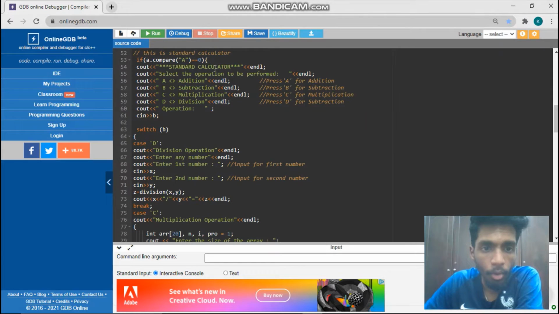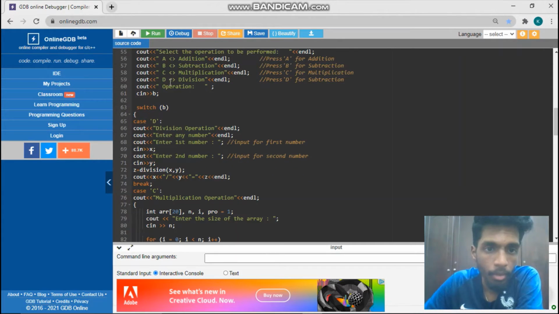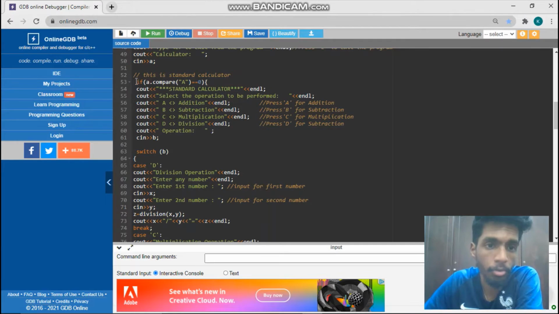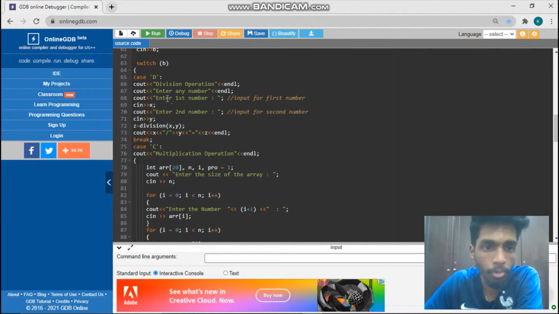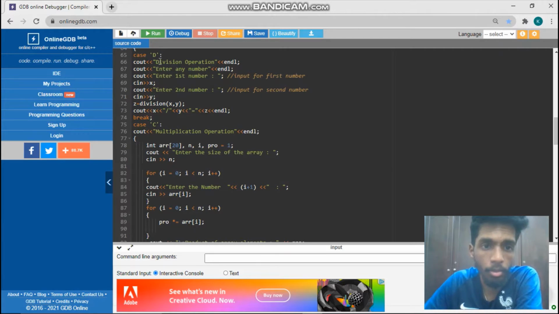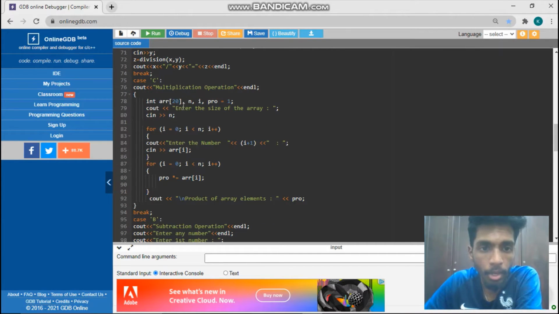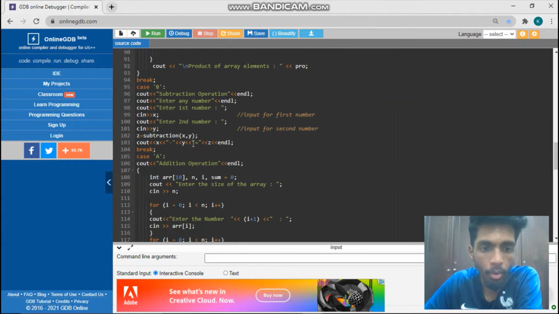For these we use if else statement, and for our program we use three things: switch statement, array, and also if else statement. So let's go for the switch statement. There are seven cases. The first case is the division operation. For division, you must enter two inputs x and y, and it will show you the answer for the operation. This is what we use for division, z equals division x y, and we use array for multiplication and also addition here.